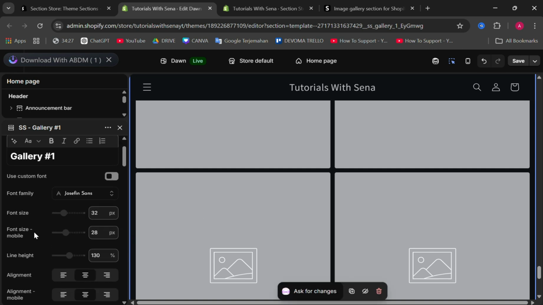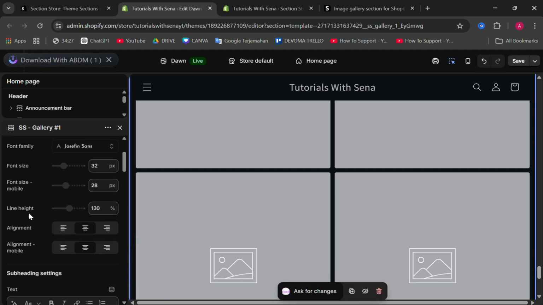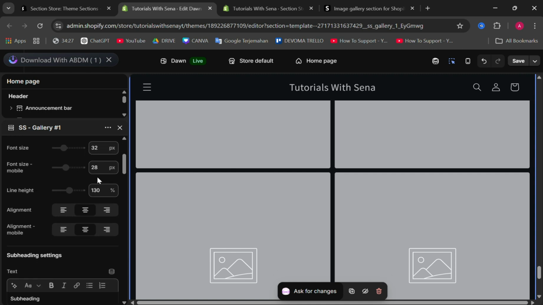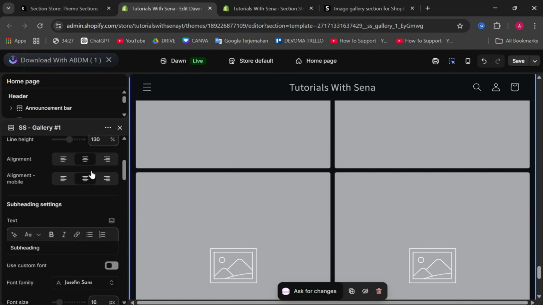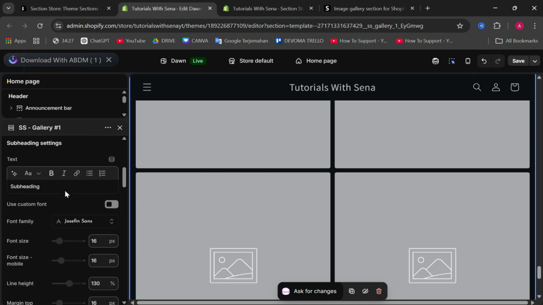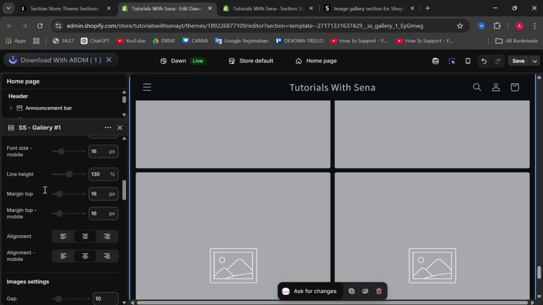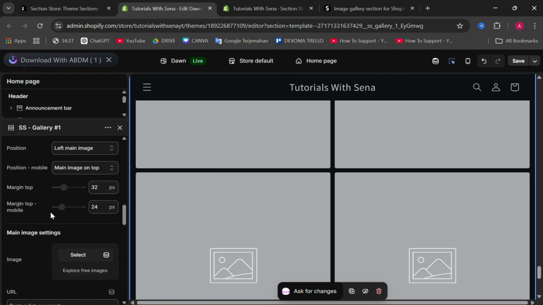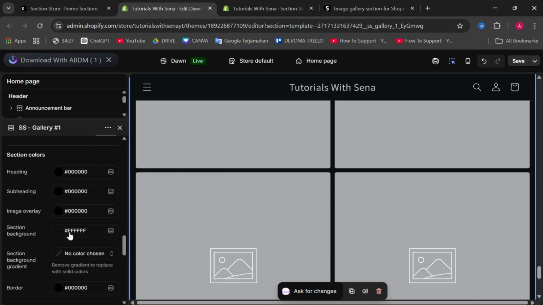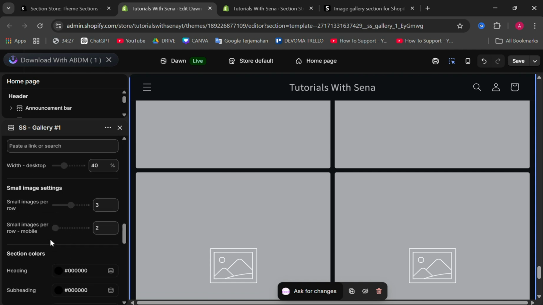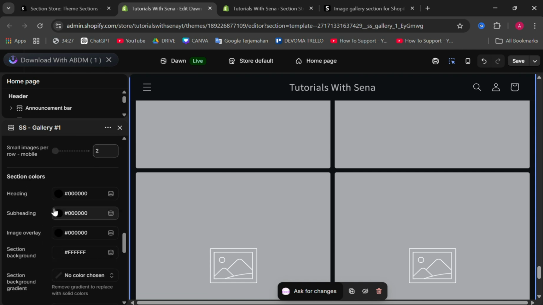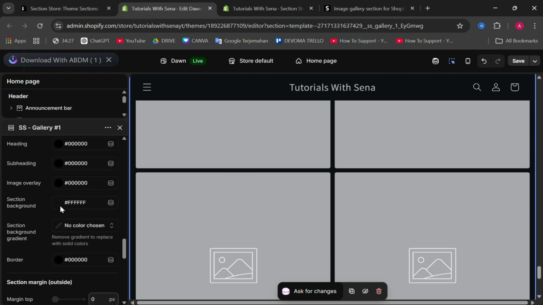You can change the heading, and then also you can choose the font size, more in mobile and other stuff like this, the alignment if you want, and then the alignment in the mobile, and then you can customize the subheading and other stuff here, and also you can just upload the image, and you can try, explore and experiment with this. You can change the section color also.